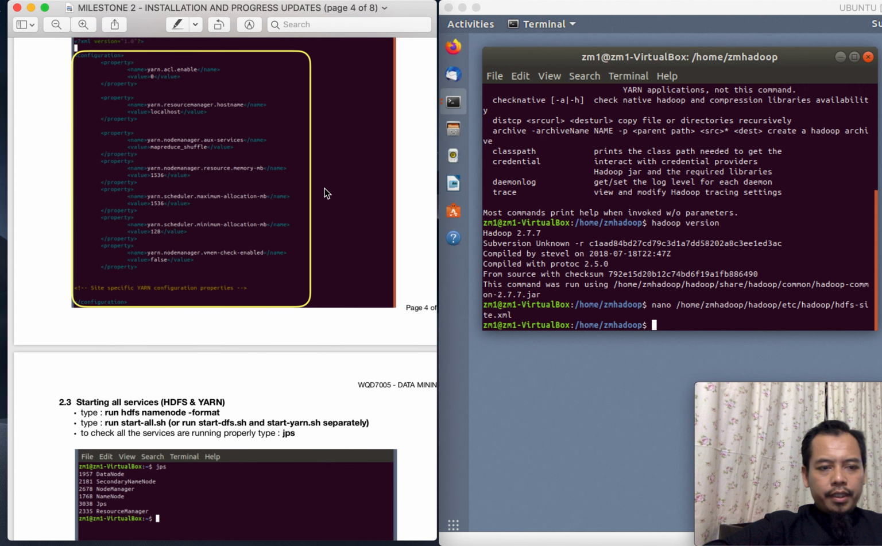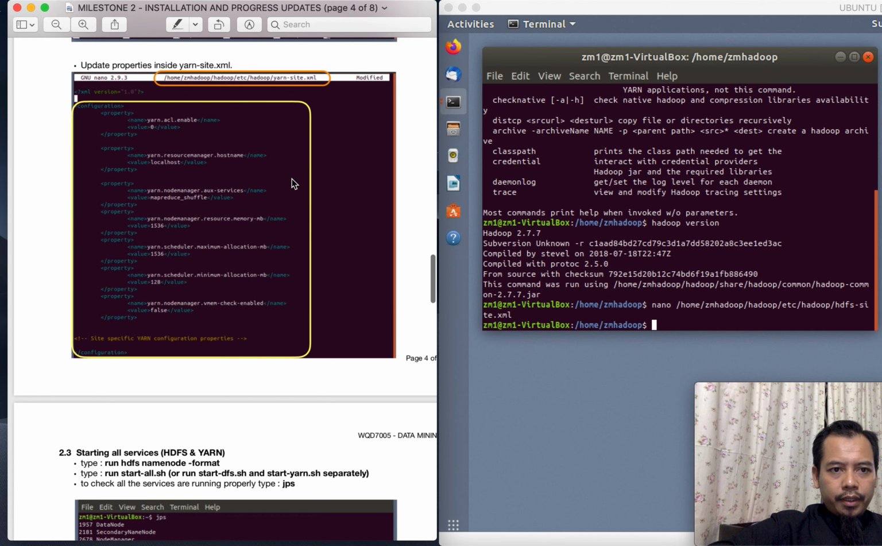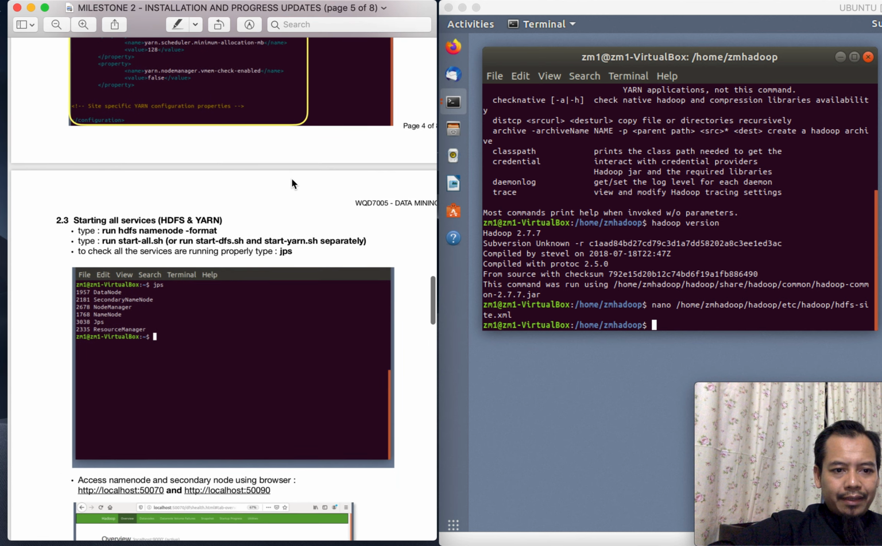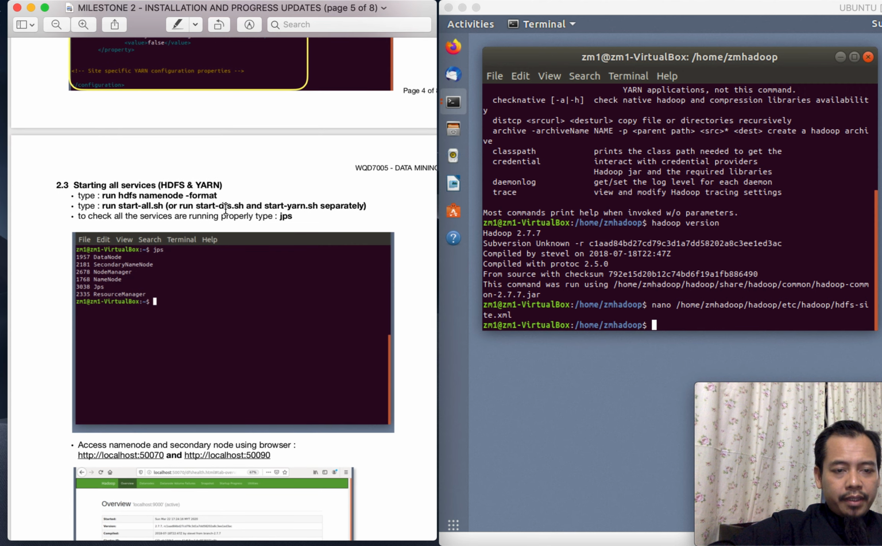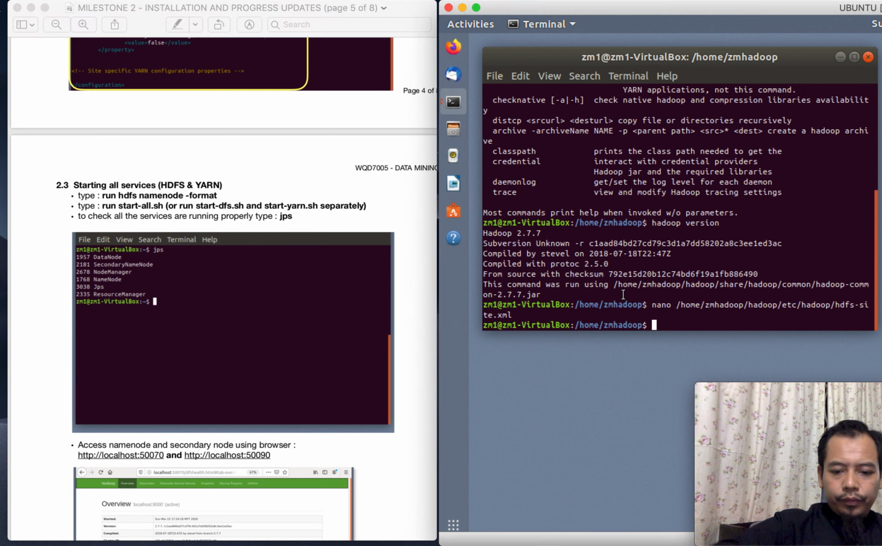Okay, once you have finished the configuration, the settings and save, you can start the HDFS name node and all the services. Okay, you just need to type hdfs namenode -format. Okay, this is the command, and you run all the sh scripts to start the HDFS and yarn.